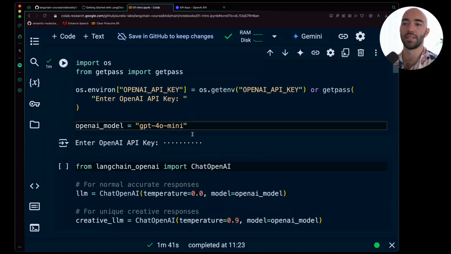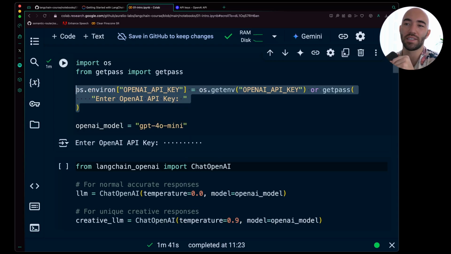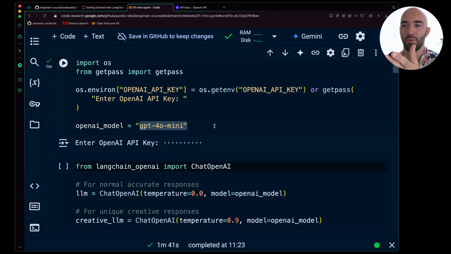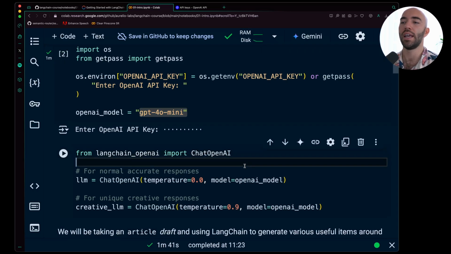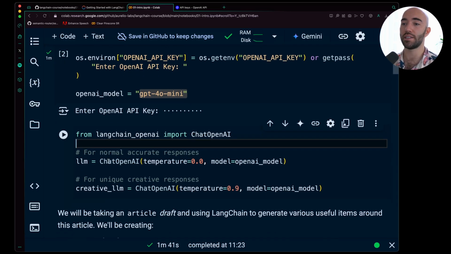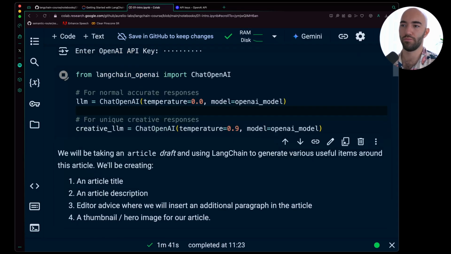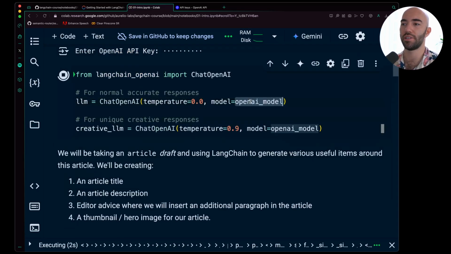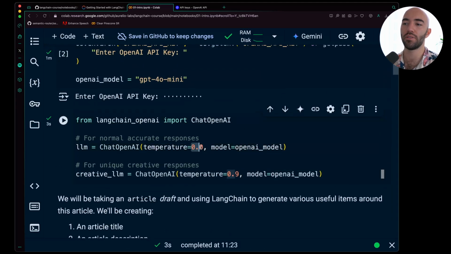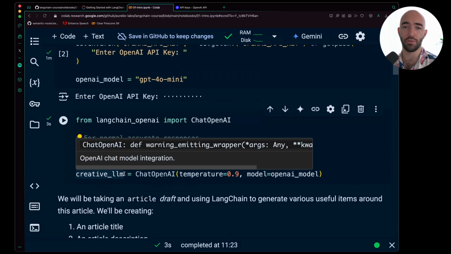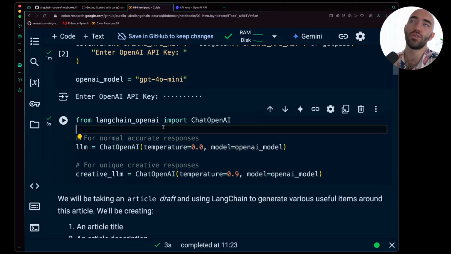Now, what we've basically done there is just pass in our API key. We're setting our OpenAI model, GPT-4o mini. And what we're going to be doing now is essentially just connecting and setting up our LLM parameters with LangChain. So we run that. We say, okay, we're using GPT-4o mini. And we're also setting ourselves up to use two different LLMs here, or two of the same LLM with slightly different settings. So the first of those is an LLM with a temperature setting of 0.